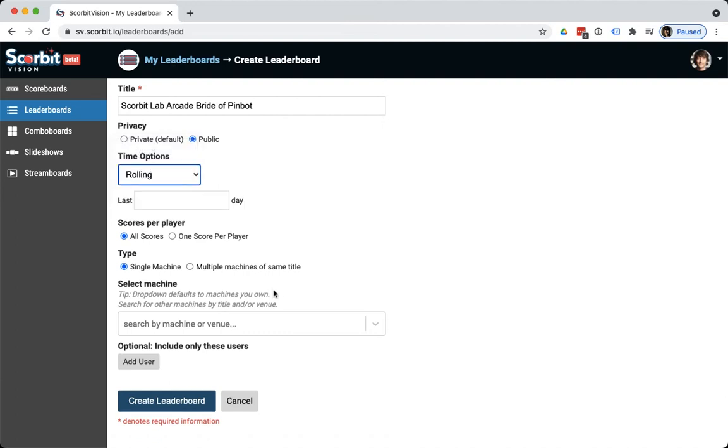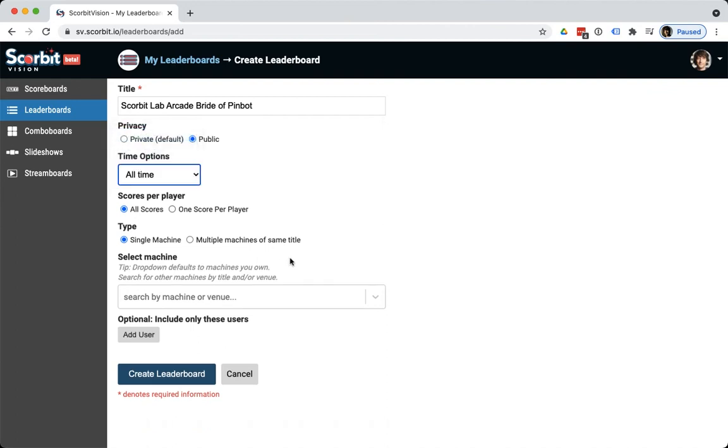Finally, there's rolling. Rolling refers to a set number of days in the past that we're going to look back from the point that I'm looking at the leaderboard, and it will calculate that top list. So it might be the last rolling 7 days or last rolling 30 days. This is, again, something that would be very popular with a venue or a pinball league. So for now, we're just going to go ahead and leave this as all time.